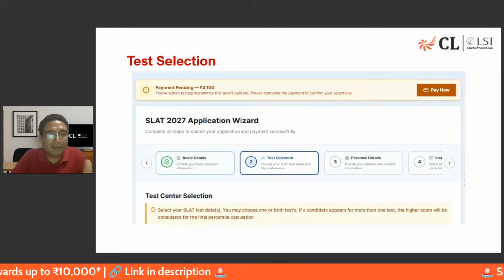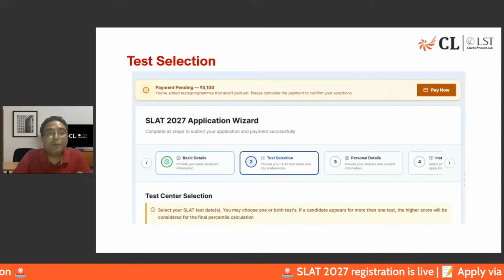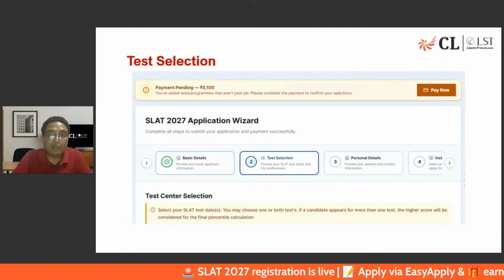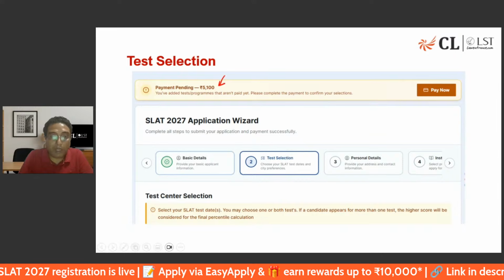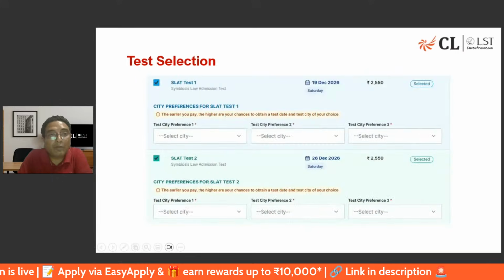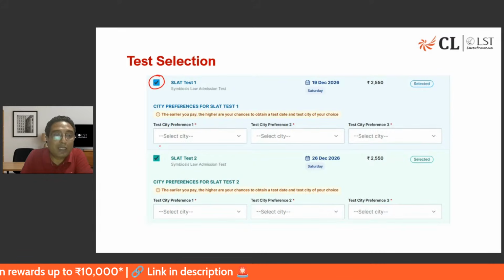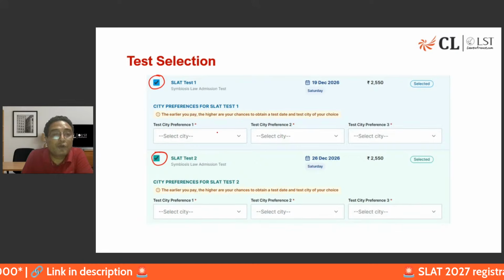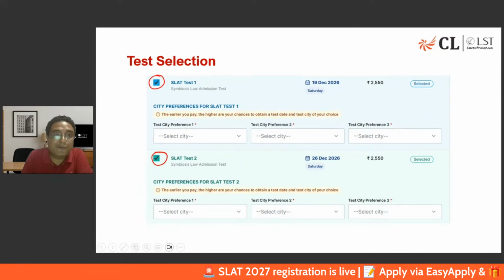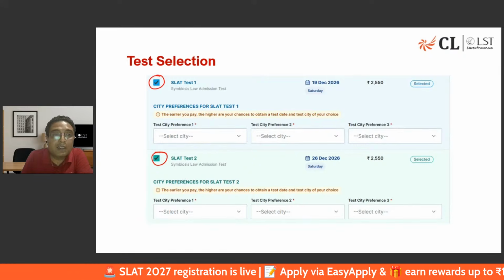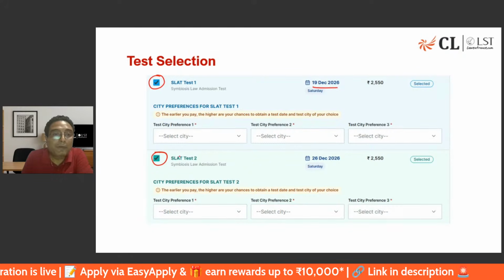Okay. So they have increased the fees this time. If you are selecting both the test dates, December 19 and December 26, then the total fee applicable in this case is 5,100. Now this will come automatically filled actually. So there are two checkboxes, SLAT Test 1 and SLAT Test 2. What you have to do is select. If you want to give both, then leave as it is. If you want to give only one of the tests, then uncheck the other one. If you are preferring 19th December, uncheck this.